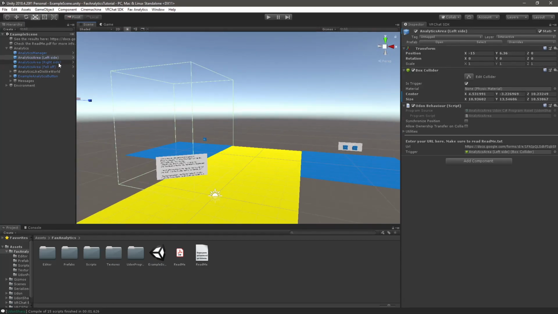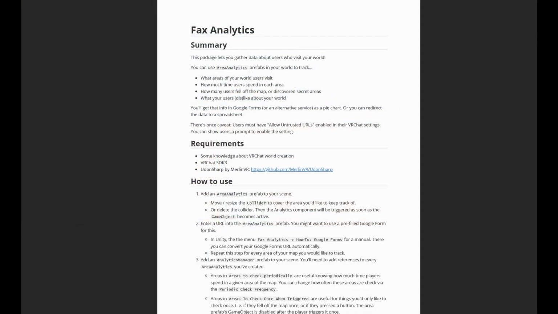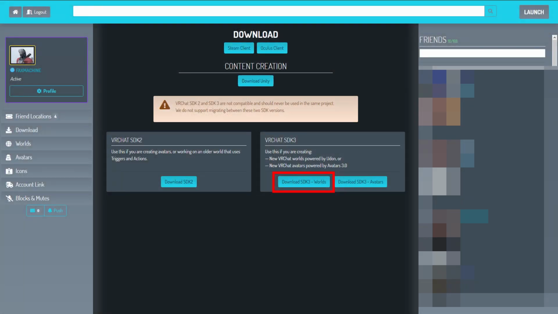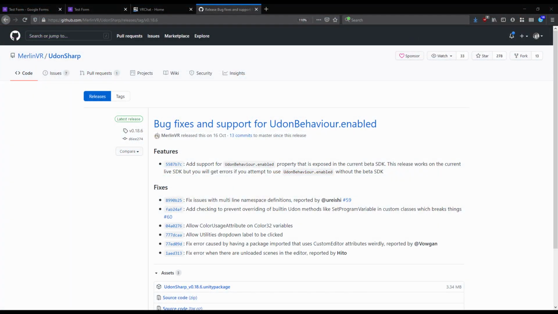though the package does come with a ReadMe PDF file, so you can refer to that if you have any questions, or just ask me on Discord. The package requires the VRChat SDK 3, so Udon. It also requires Merlin's UdonSharp, and that's about it.